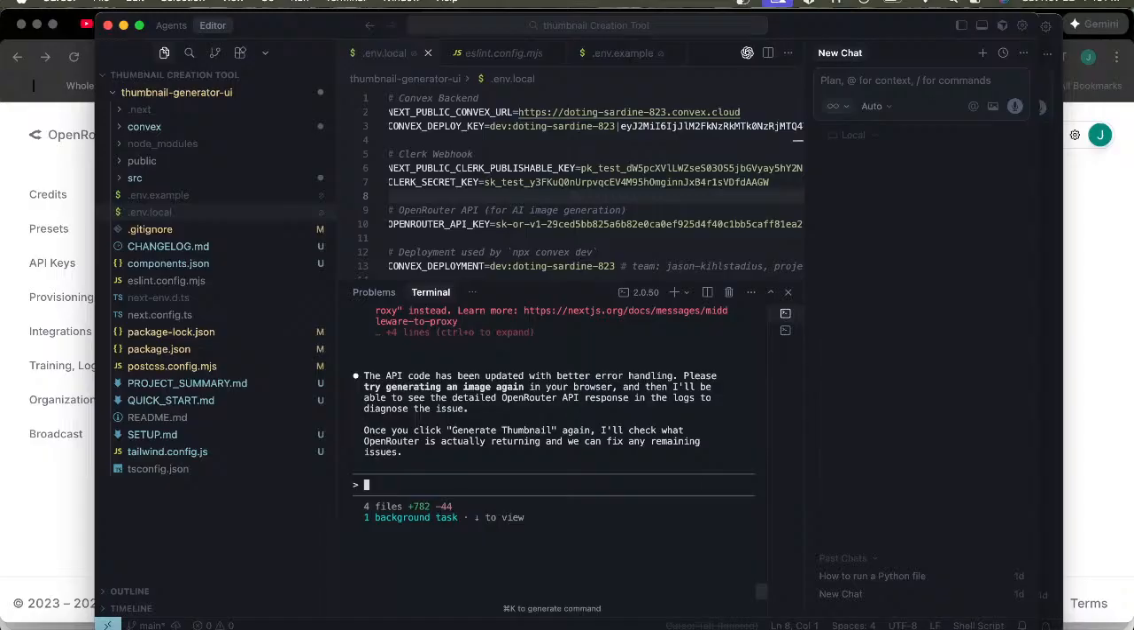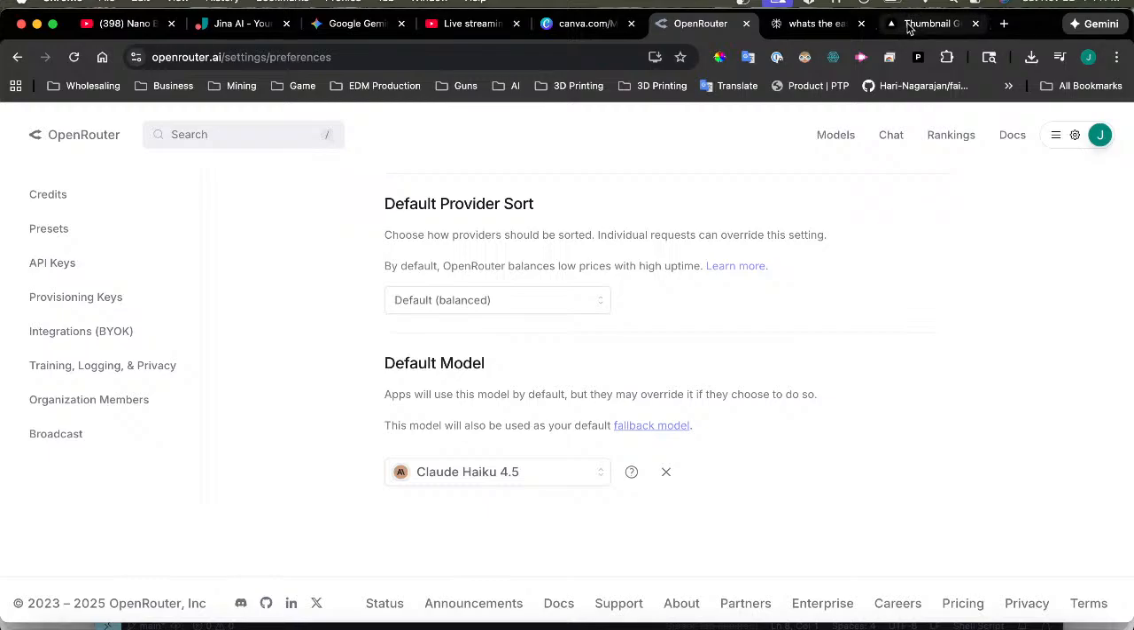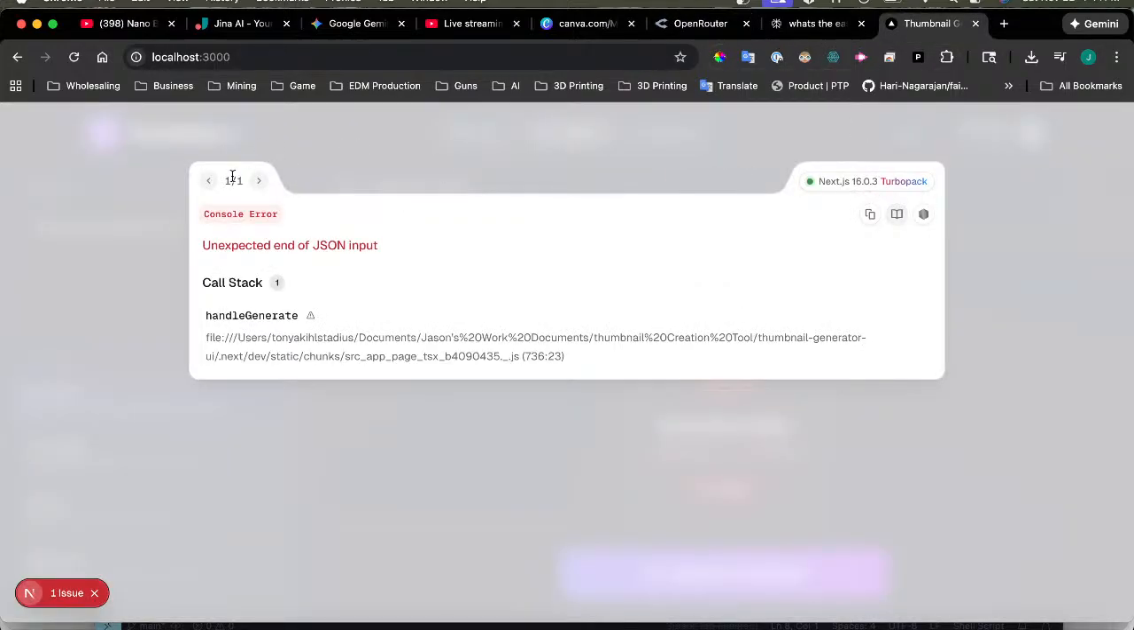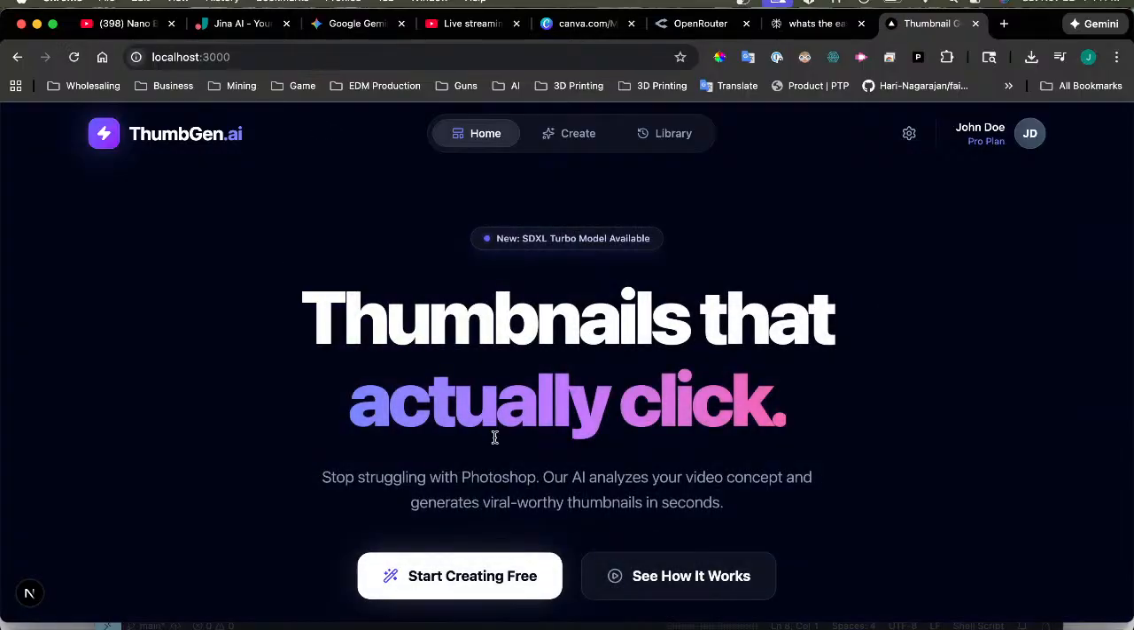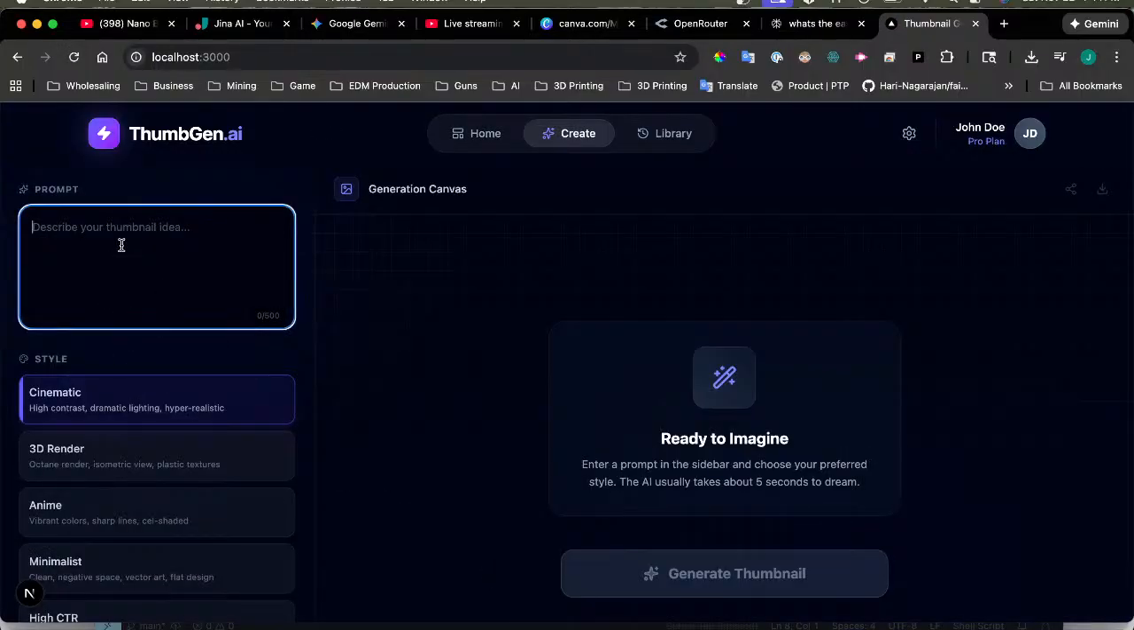The API code has been updated with better error handling. Please try generating an image again. Be able to see the details of there. Okay, so let's try it again. Error. Create a robust tomato thumbnail.